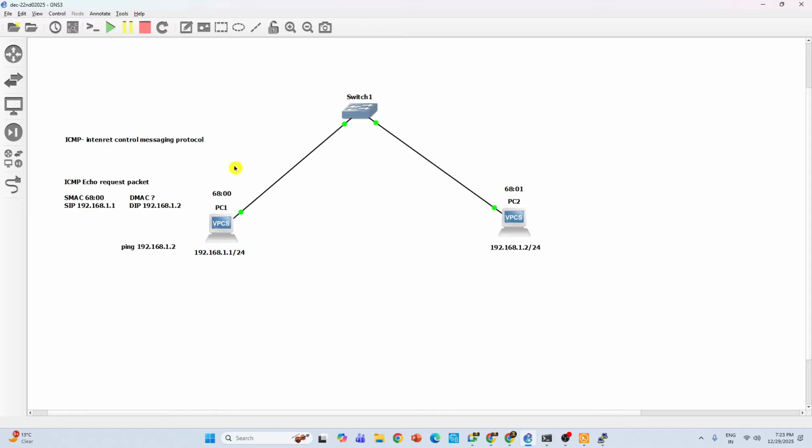What is a MAC address? You don't know. So now what will PC1 use? You have one more protocol here called Address Resolution Protocol, or ARP. So what is ARP? You need a MAC address for the destination IP, and ARP will resolve it. Address Resolution Protocol will find the unknown MAC address for the respective IP address.